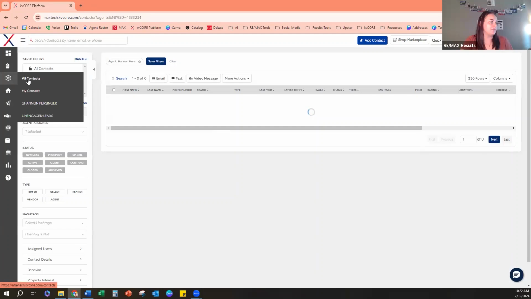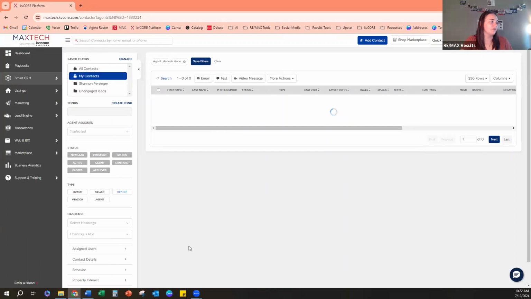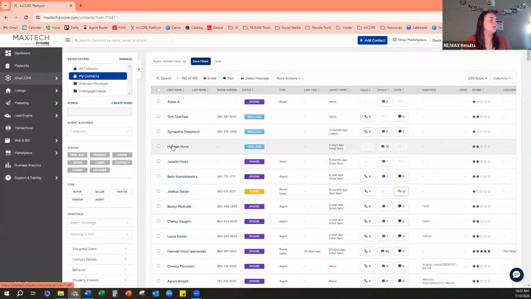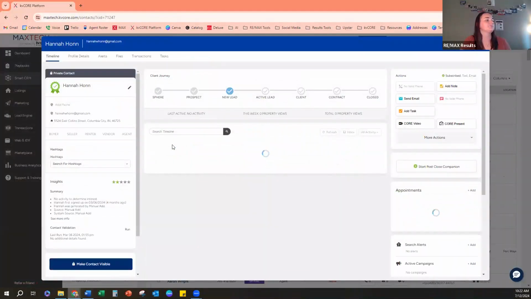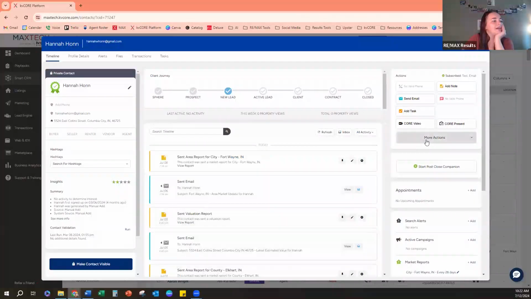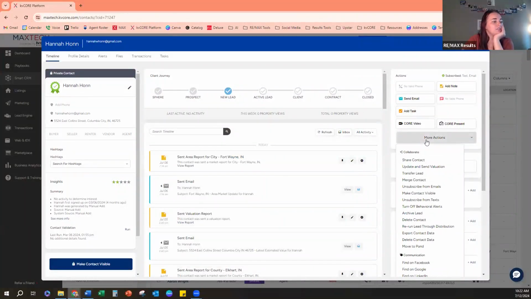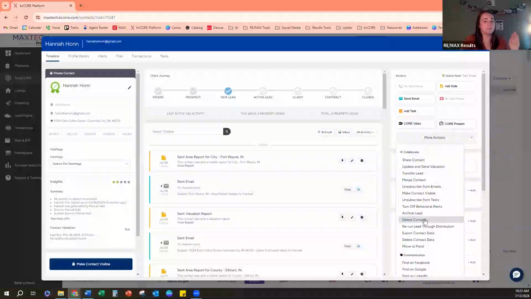So you'll go back to your Smart CRM and go into your contact. And then that is going to be under more actions. You can then unsubscribe them from emails, unsubscribe from texts, or you can even archive or delete the contact altogether. And sometimes there is just complete straight up spam that you can always delete or archive as well.